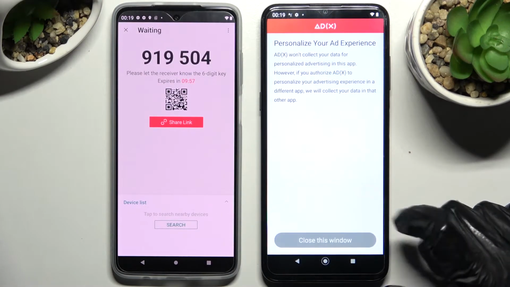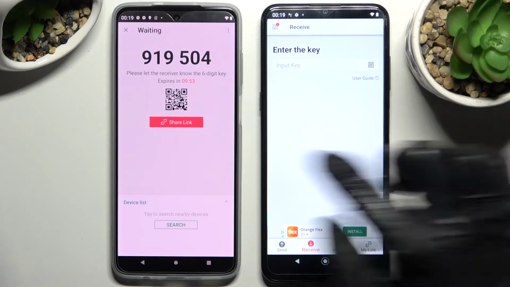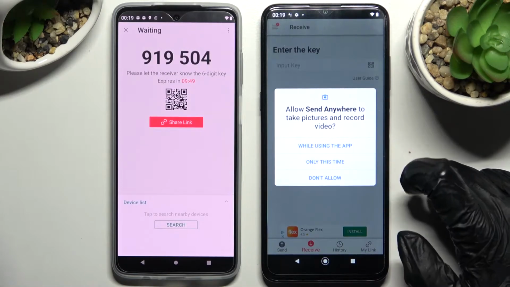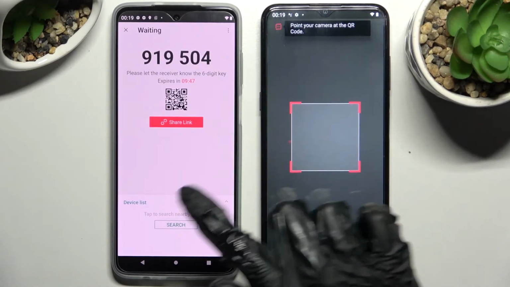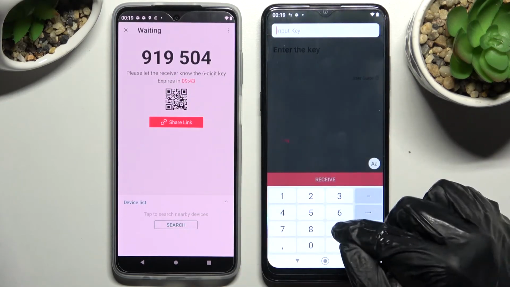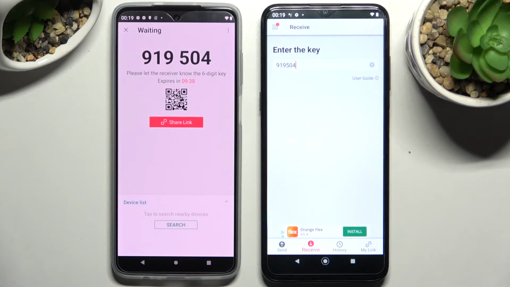Now on Nokia, choose No Thanks and close this window. After that, we have two connection ways. We can scan this QR code by clicking on this scanning icon here, choosing while using the app or only this time and pointing our camera at the QR code. But we can always just input this key over here instead and connect those smartphones by choosing Receive.